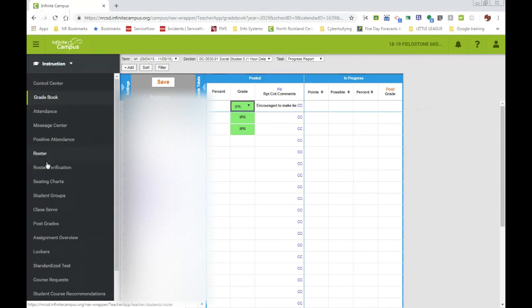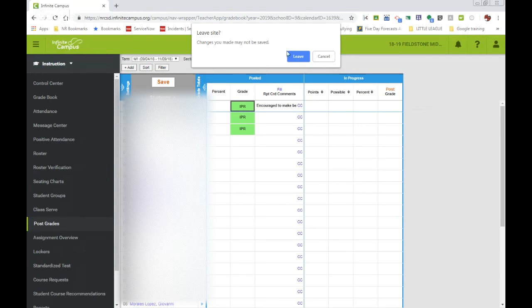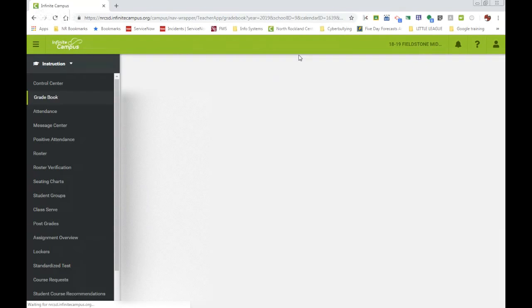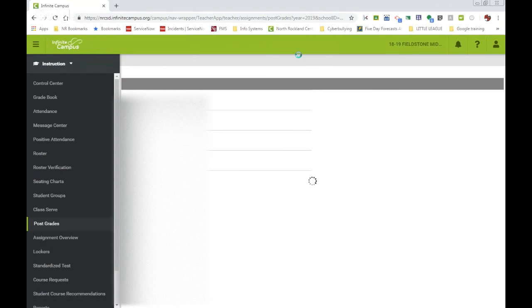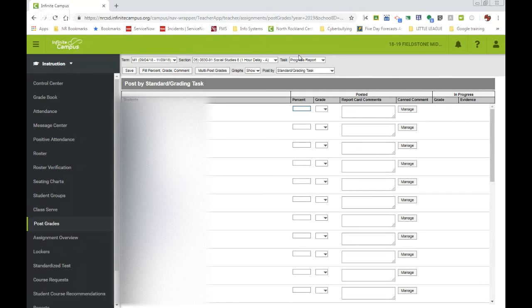The other place that you can do this work is in Postgrades. So if I select Postgrades, once again, you can see it's a little bit of a different layout, but I'll be able to do some more work in here. You can also see your comments a little bit better in Postgrades. Once again, I'm in marking period 1, in my period 5 social studies class. Make sure that your task is there for progress report.